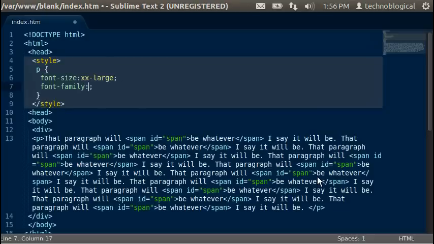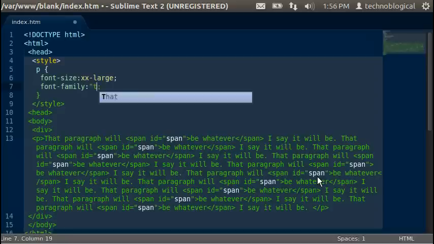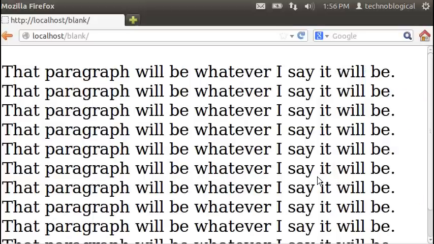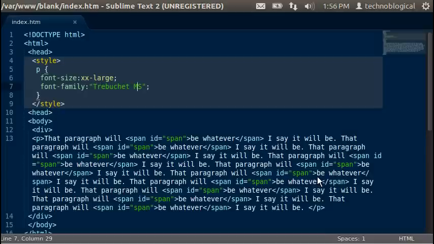But there's one that I know will not work. Trebuchet MS, which is a Microsoft font. So, let's capitalize Trebuchet and refresh. Yeah, see, that didn't work. Everything's got little feet on it. So that's a problem. Trebuchet MS is a Microsoft font, and I'm on a Linux machine. This Linux machine has no idea how to do it.